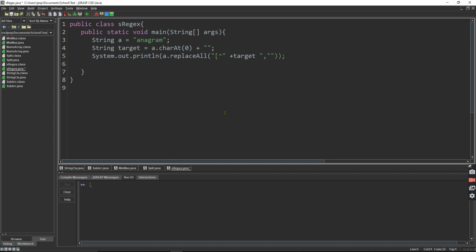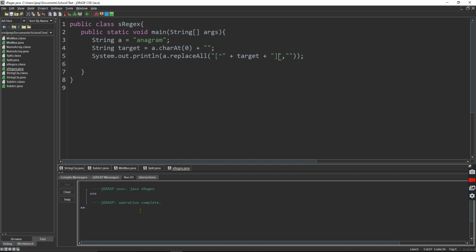So plus target. We're concatenating the target variable in here, and then we're simply adding a closing bracket here. Now what this does is, if I do this correctly, we should only be getting all the A's in anagram. We run it, and we see we do. Here you can see that we just get the A's.